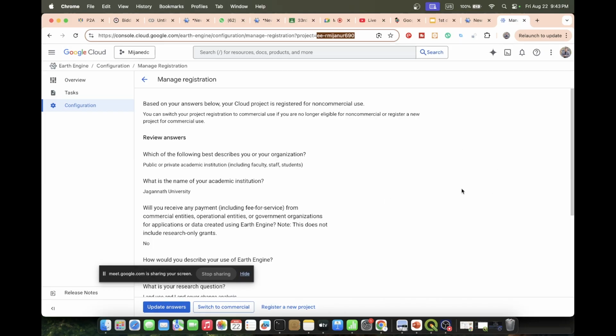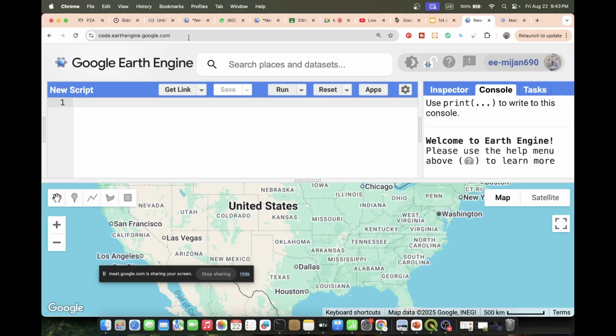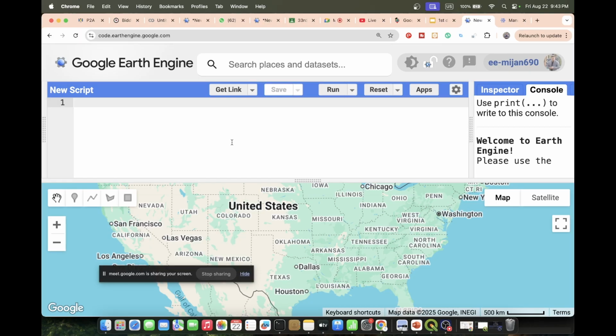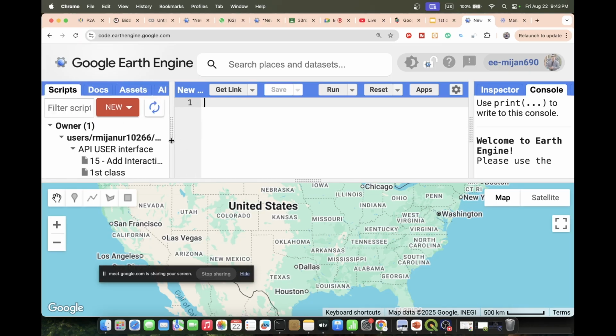After completing the registration, simply go to this link. So this is the link. When you go to this link, it opens this type of code editor interface. It's called the JavaScript API code editor. In this code editor we can write only JavaScript programming. This is a very powerful code editor, because we can easily access all of those from this code editor. And it's called the JavaScript API code editor.